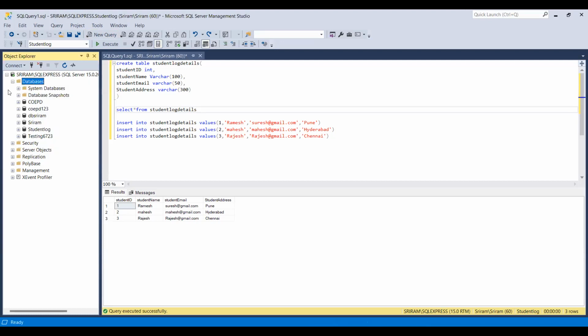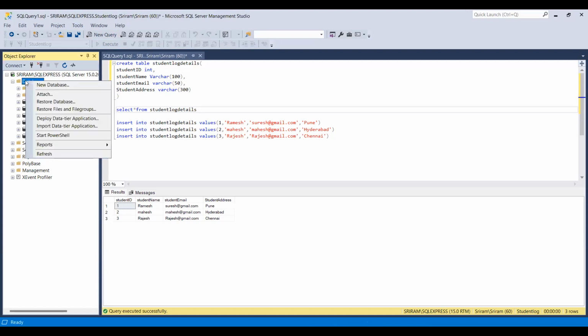Just see, at the top we have Databases, right? Right-click with the mouse and choose New Database. It will ask what the name of the database is, and when you click OK, it will create the new database. When I click on the plus symbol, it shows the name there. After clicking on student log, we can enter into it and create a table.